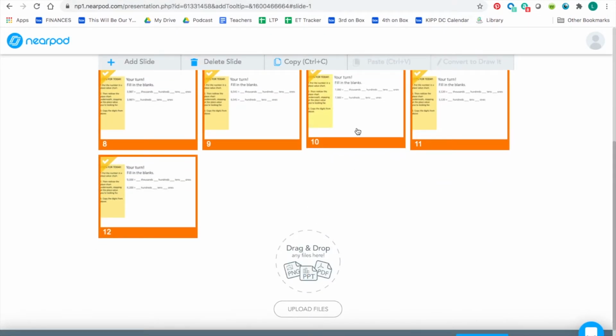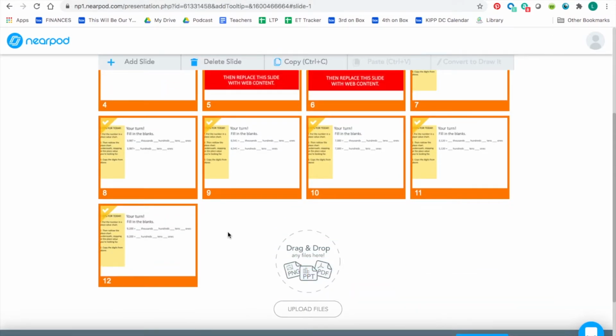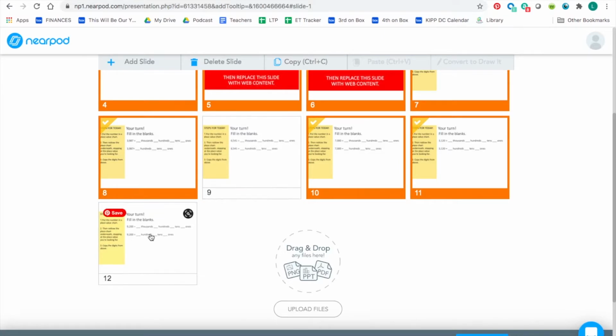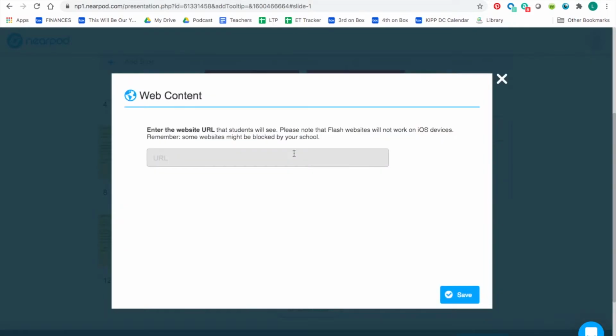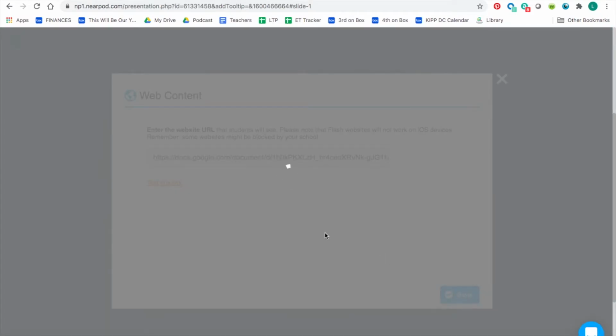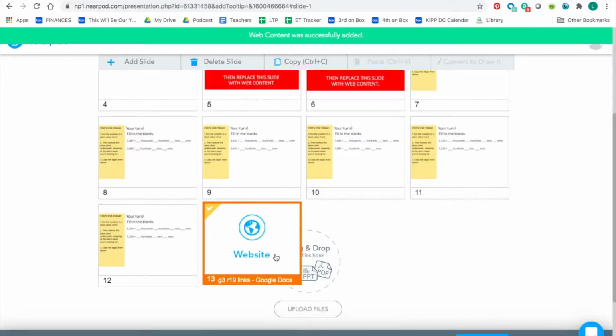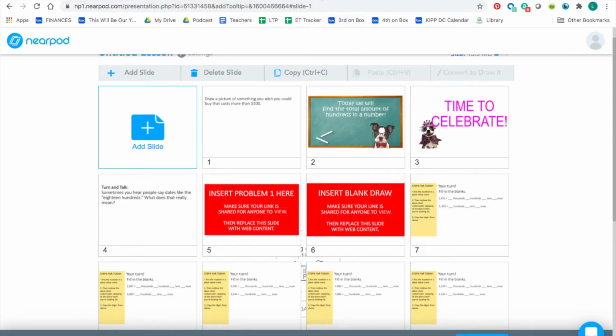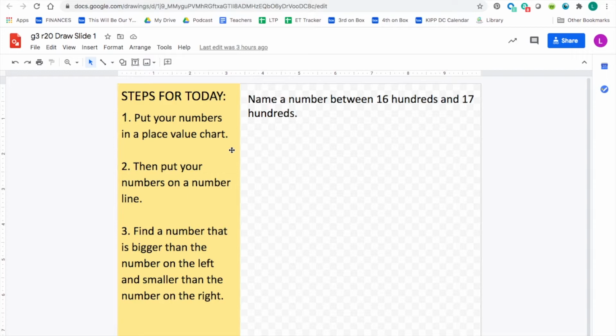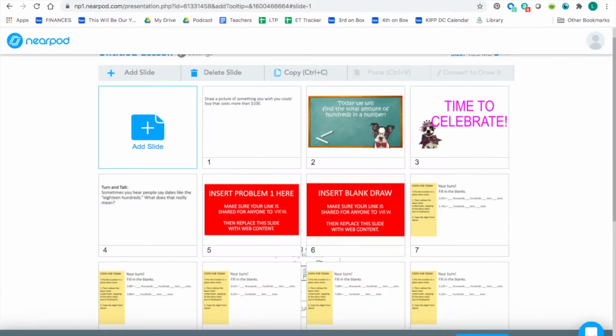So here's my Nearpod now. It's all set for me. The first thing I do is I go over here to add slide, and I'm going to add web content, and I'm going to paste that in. So now at the very end are those links. Here are those red slides. Just so you understand what's happening, teachers are going to be taking this and pasting it in themselves so it's their own copy to replace the red slides.